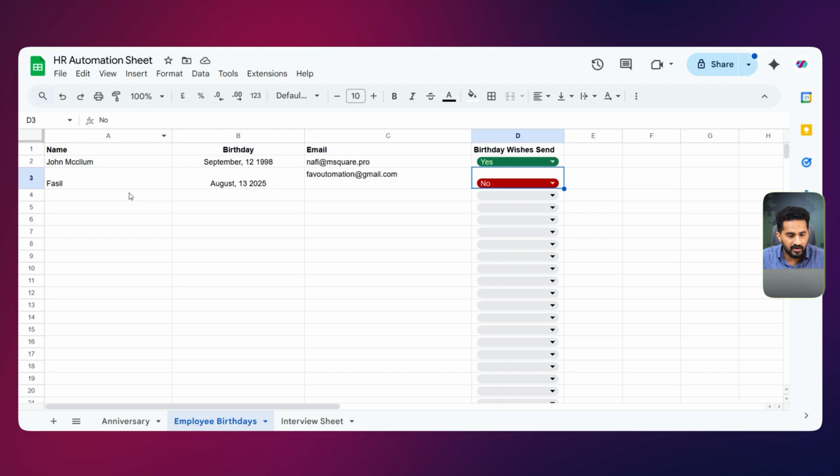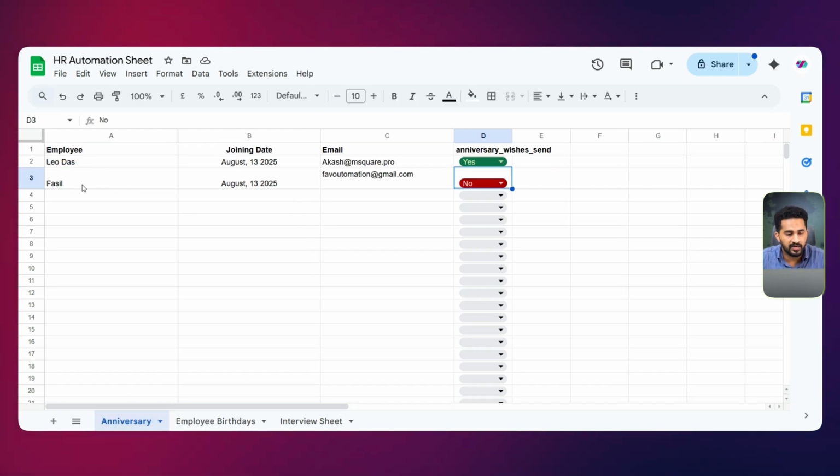Here you can see we have a sheet for employee birthdays. So this will have name, birthday, email, and the status as well. Once the wish is sent, it will be changed to yes, to avoid any repetition of wishes. That's why we have set up this status column as well. And similarly for anniversary, we are giving the name, joining date, email, and the wish sent status.